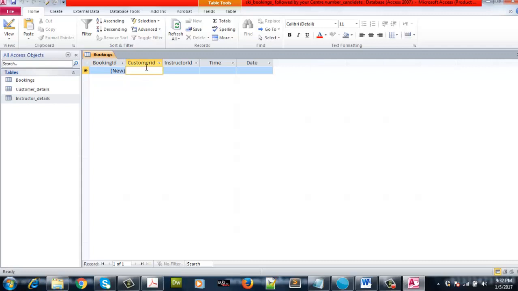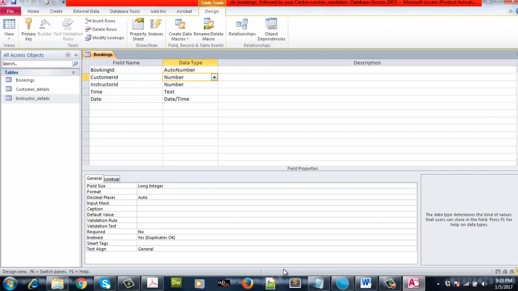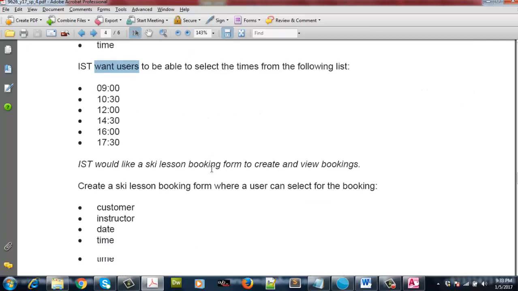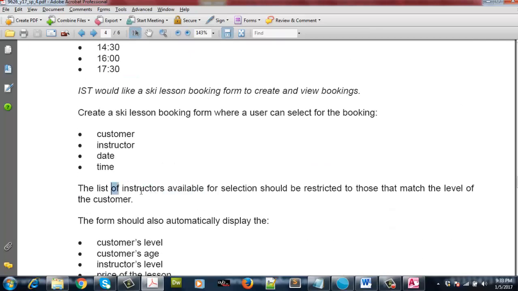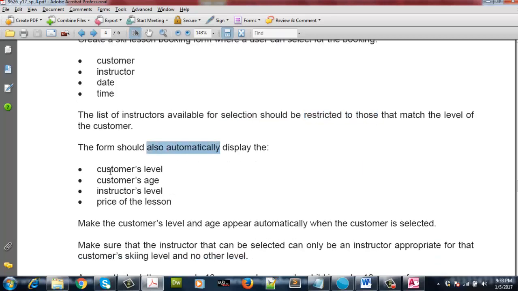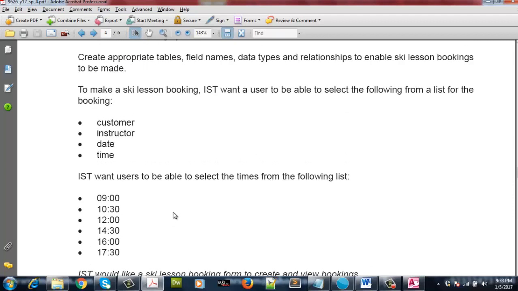So the customer, your customer ID should basically create a lookup field. That's what you will do, select the list of instructors available. The list of instructors available for the selection should be registered to those. The form should automatically display customer level, customer age, customer's level price.